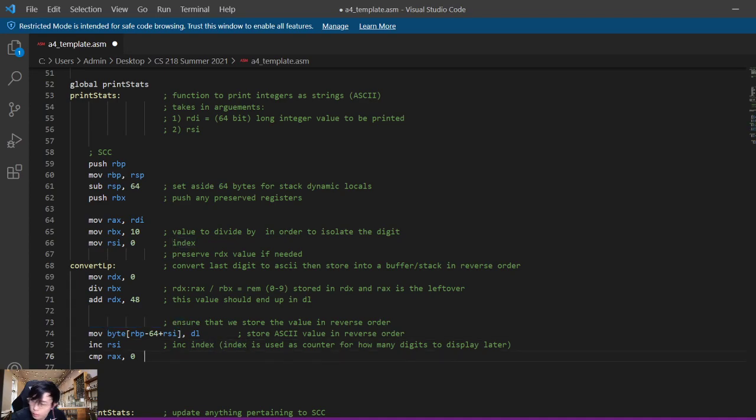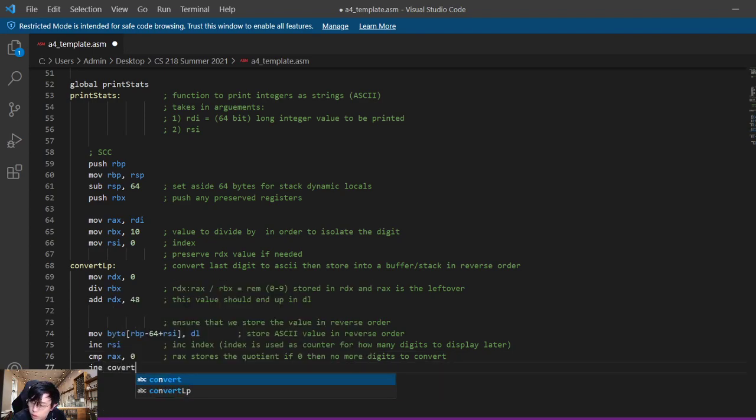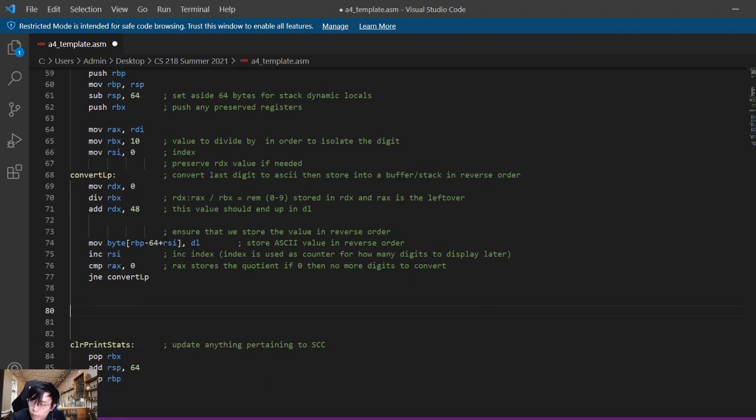RAX stores the quotient. And if RAX is eventually 0, that means there are no more digits to convert. So jump not equal to convert loop. That should loop me back to the division and push any converted ASCII value bottom up. And then maybe we can do the print instruction.